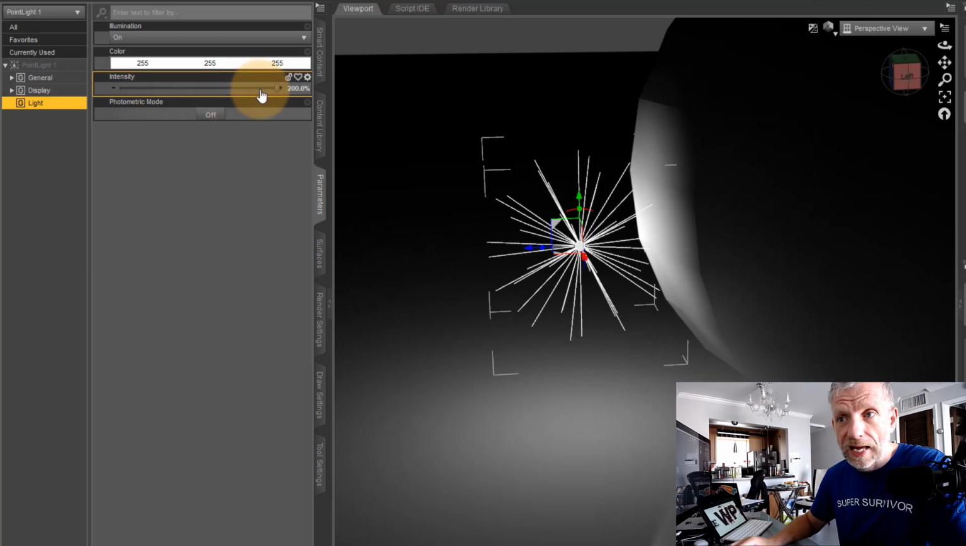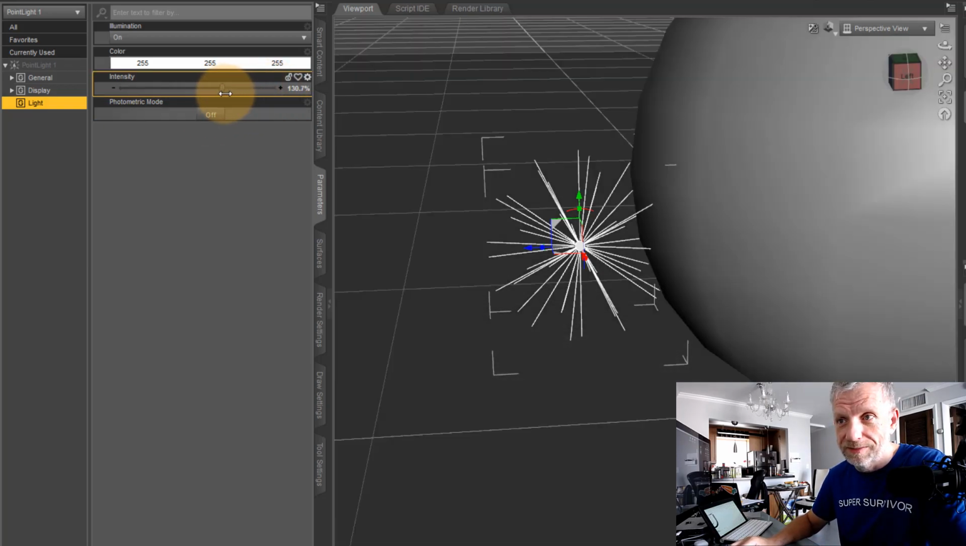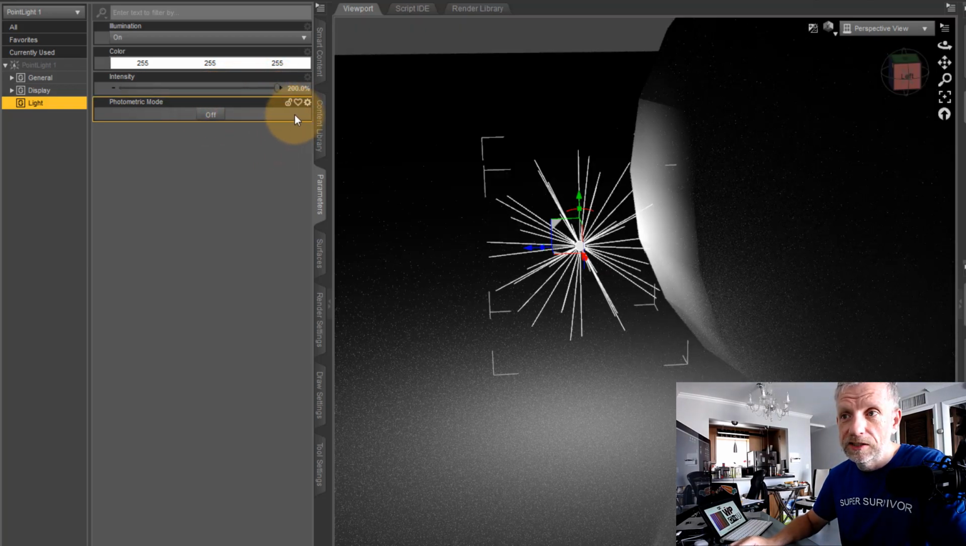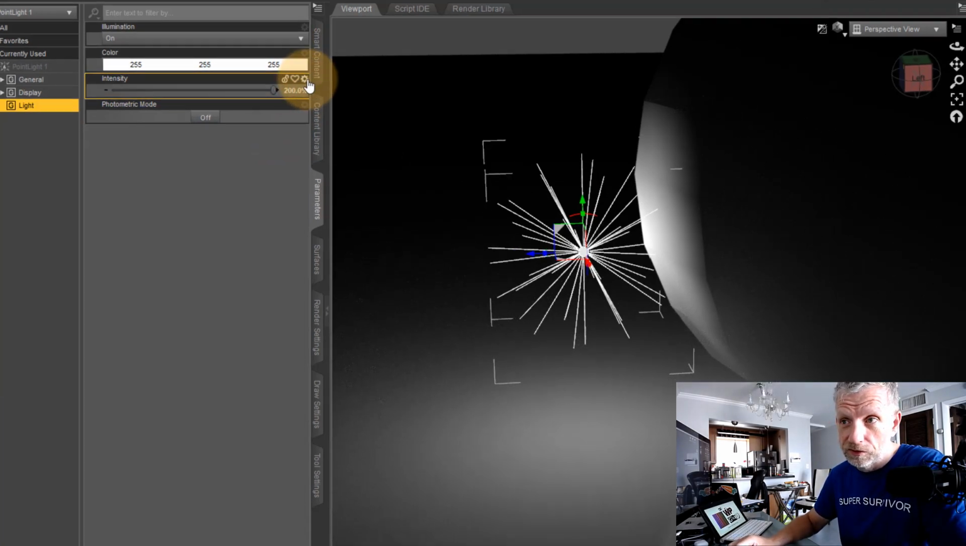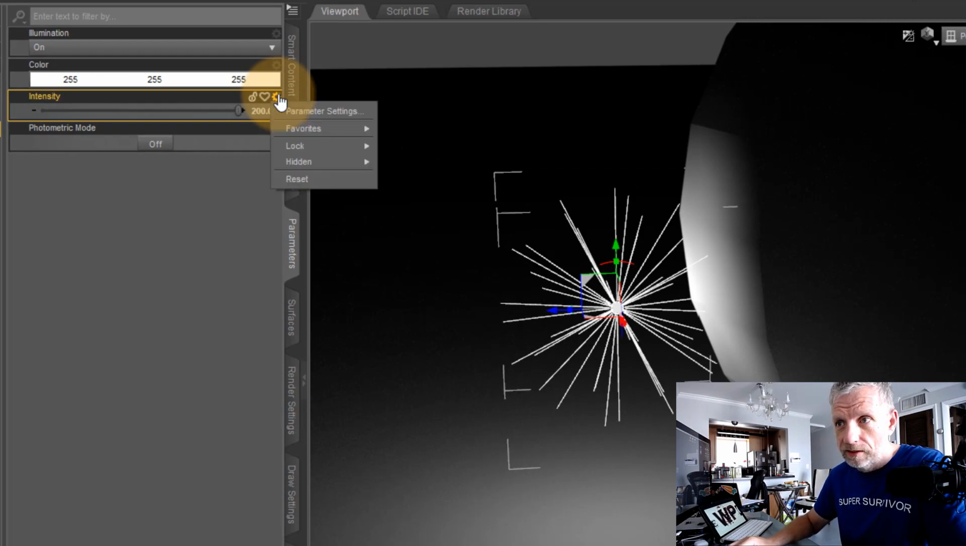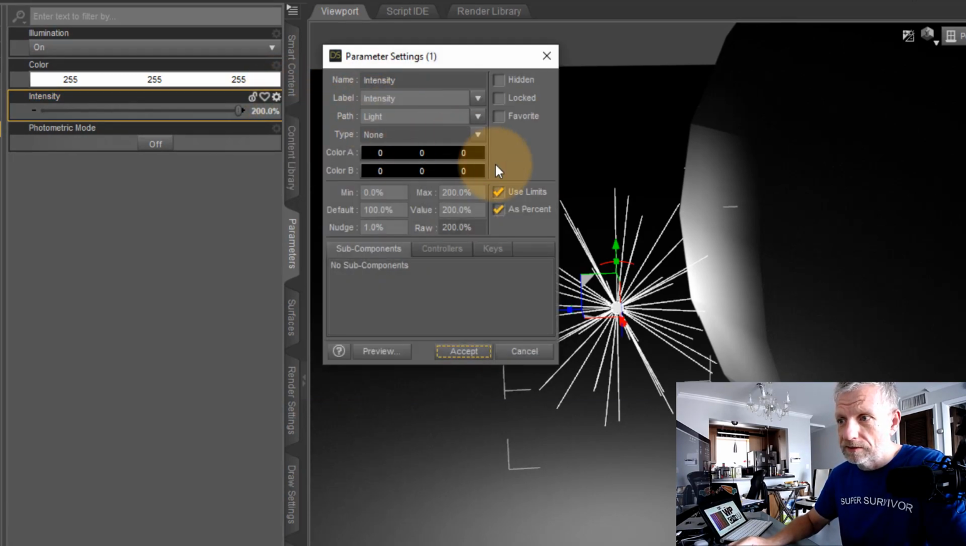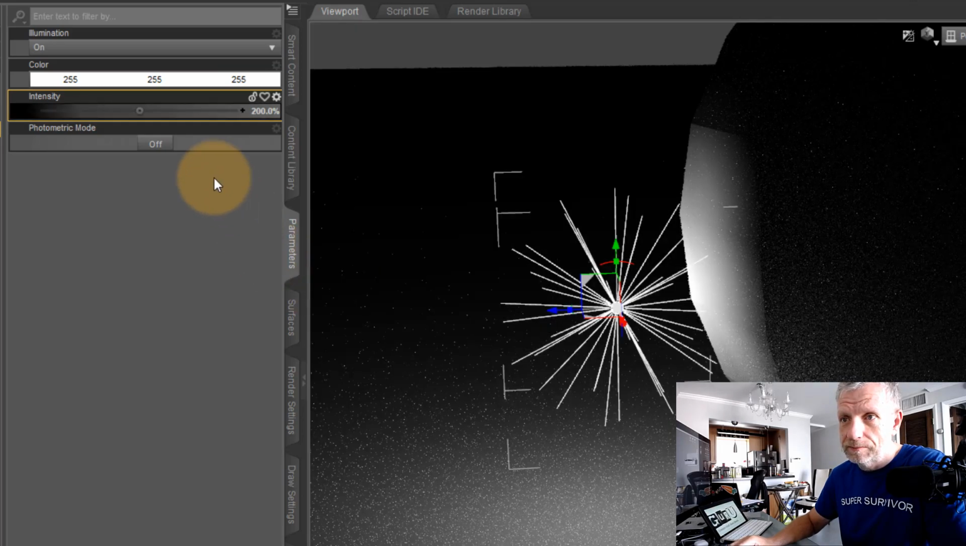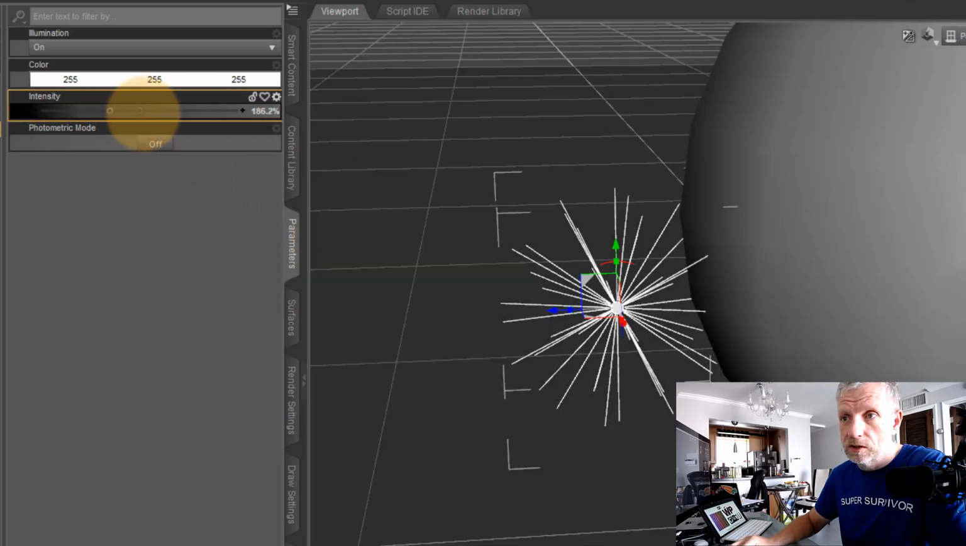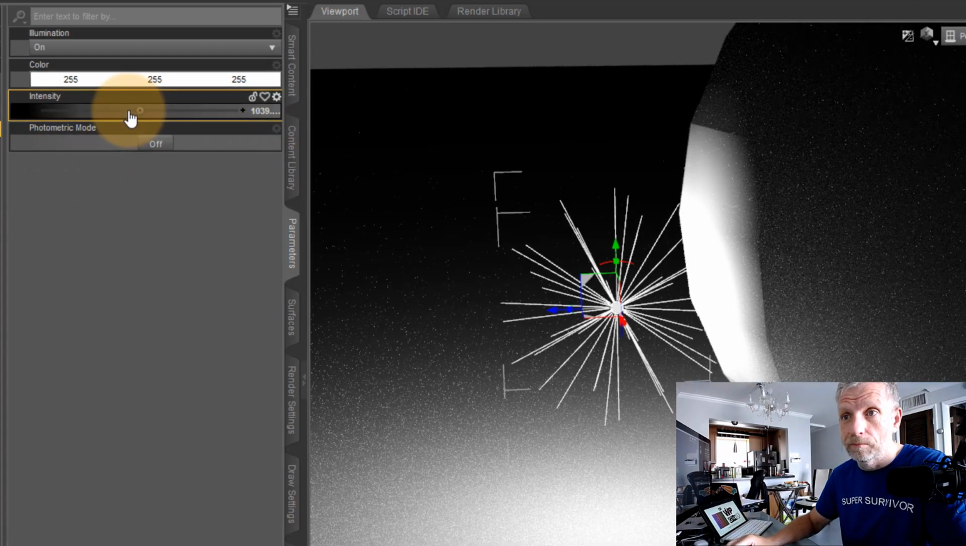But another one is a hack that I like to employ sometimes, and that is that I change the properties of this actual slider. And in order to do that, we click that little gear icon here, and we just head over to parameter settings. And in that, we can now switch off the limits here. Use limits is this option. If we switch that off and hit accept, then there's no longer a lock at 200%. So now I can go and crank it up to Kingdom Come.